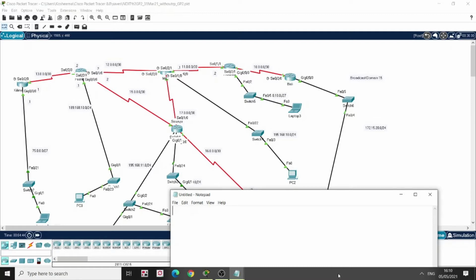Now we have two ways of implementing OSPF. We have single area OSPF and multi-area OSPF. With single area OSPF, in all the commands that we'll be using on all our routers, we are going to use only one area, so area 0. The best practice is to use area 0.